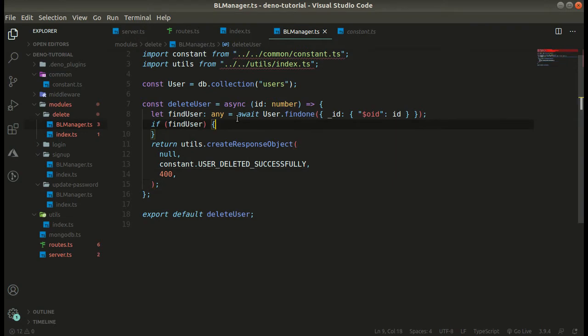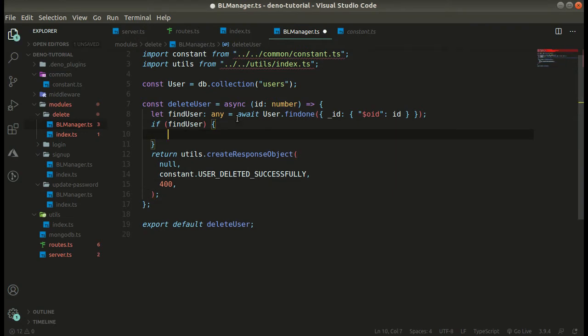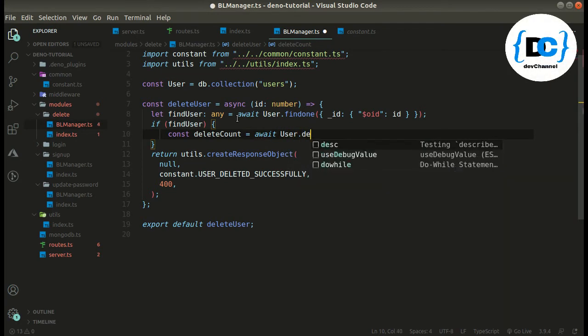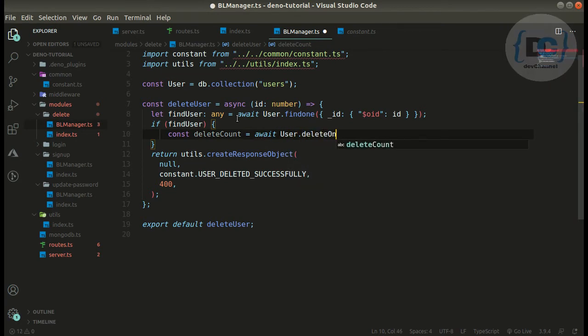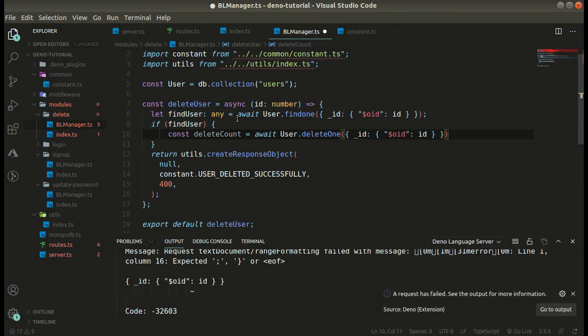And let's delete the user over here. How can we delete it? We actually get the deleteCount from await user.deleteOne. This method we are going to use to delete the user. Over here also we are going to delete the user using the id only, where this id matches. Guys, you can modify these APIs as per your need. I'm just giving you a basic overview.